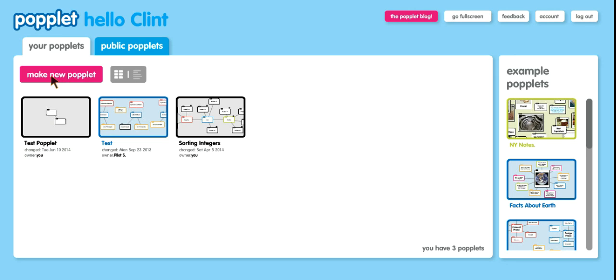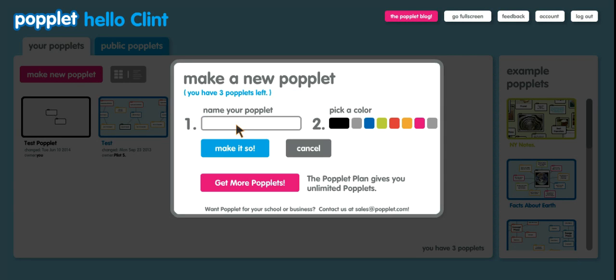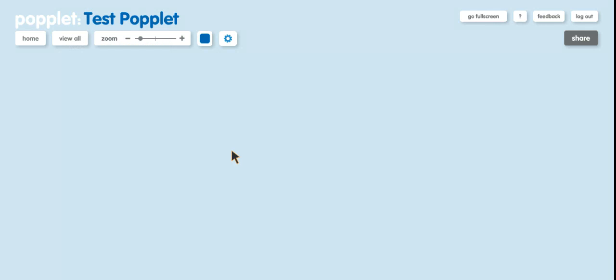So I'm going to click that button here. The first thing it asks you to do is to name your Popplet and to give it a background color. So I'm going to choose blue for now and make it so. And you'll notice that it's basically just a blank screen that you'll be able to create your mind map with. There's a couple of different ways to edit your mind map. If you double click anywhere, it'll bring up one of the popples, a blank popple.